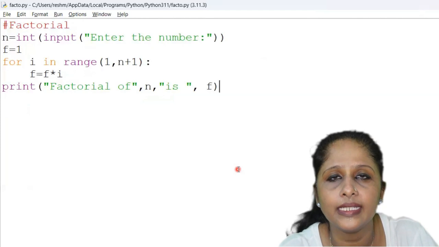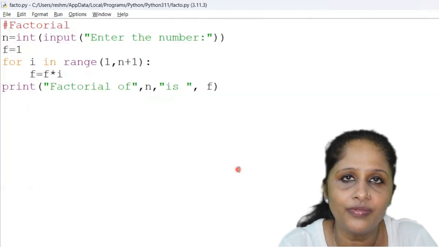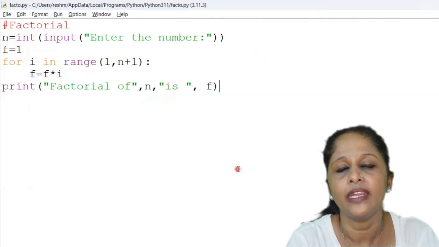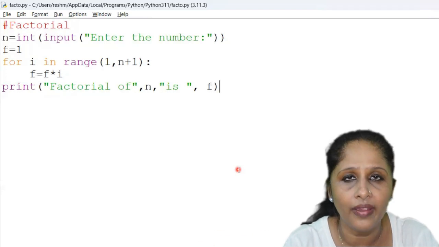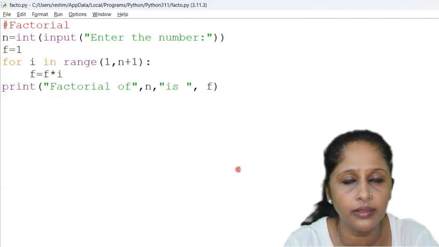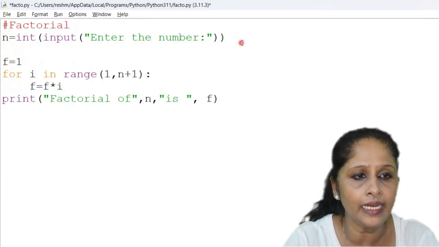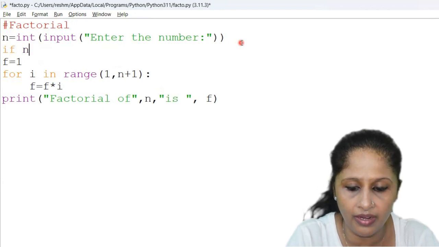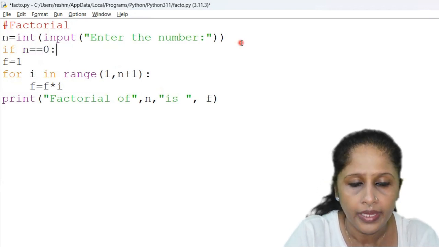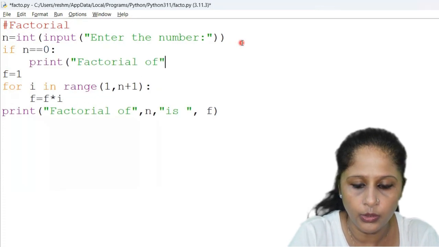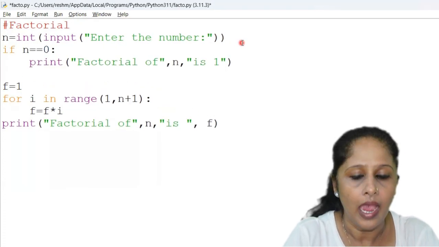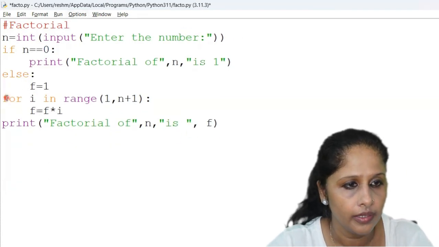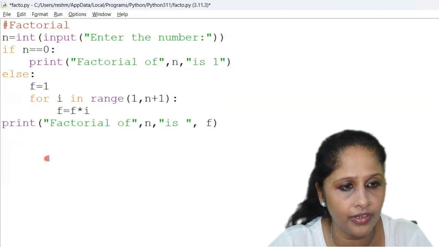See here one more thing. What about 0? What is the factorial of 0? 0 factorial is 1. So according to this logic, it will not work. We have to write 0 factorial as 1 before executing this loop. So here you need to check whether you entered n as 0. You can give if n equal to 0, then print factorial of n is 1. Otherwise, else we need to do all these operations: f equal to 1, then this for loop, then f equal to f into i.